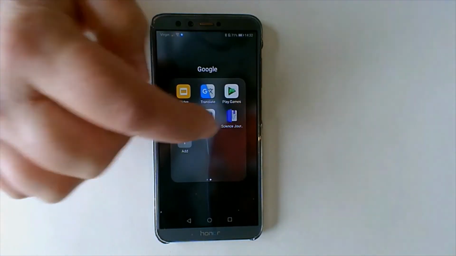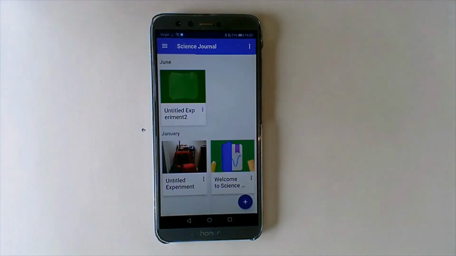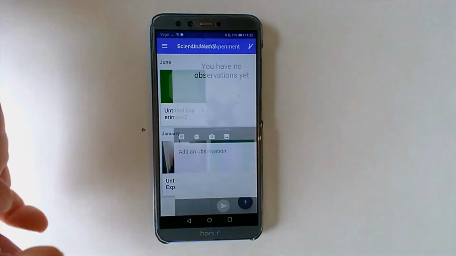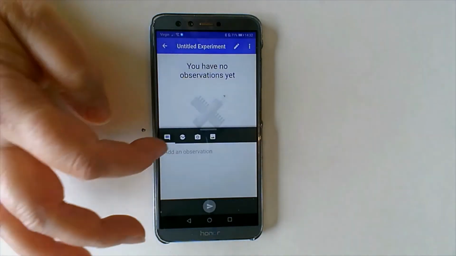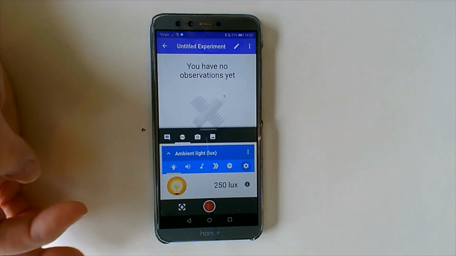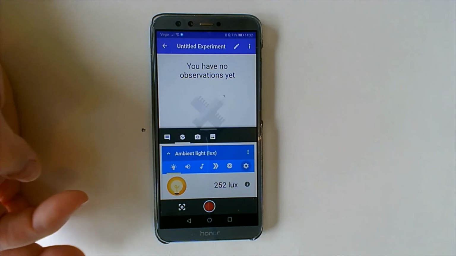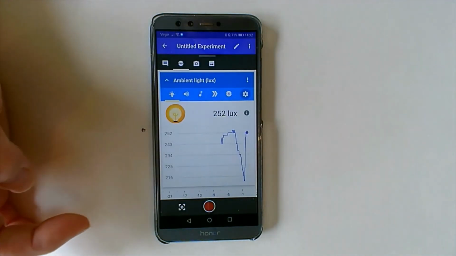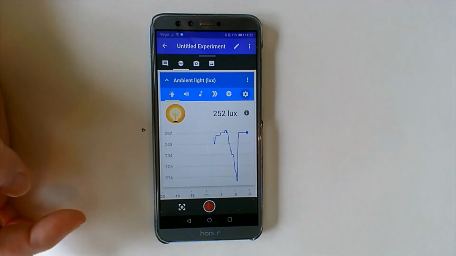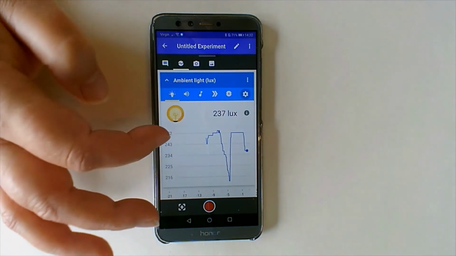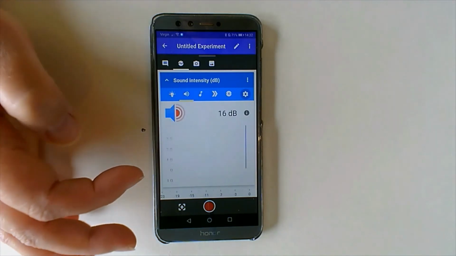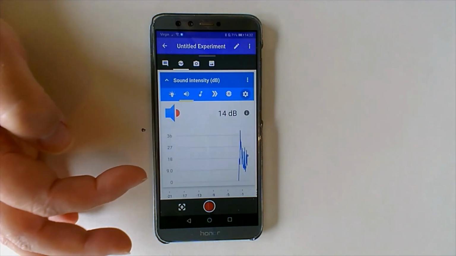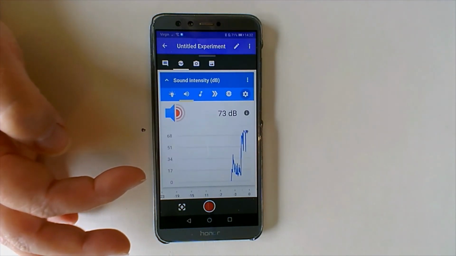Data loggers can be really useful for noticing patterns and for making observations over time. If you can't find yours in school, most smartphones will run an app. So this is Science Journal from Google, and it has various settings. This is the lux setting, so you can look at ambient light and it will measure it for you, so you can get an idea of the light in the room. You could look at which periods of the day were lightest in the classroom.